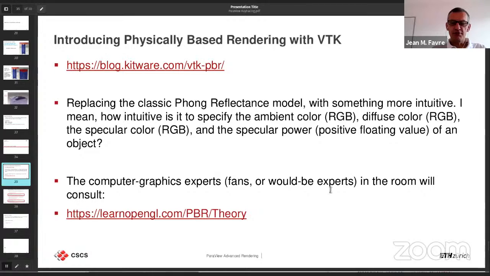Now, introducing physically based rendering with VTK. There's a first blog article from the Kitware site, very interesting. I recommend you read that because there are more details given.